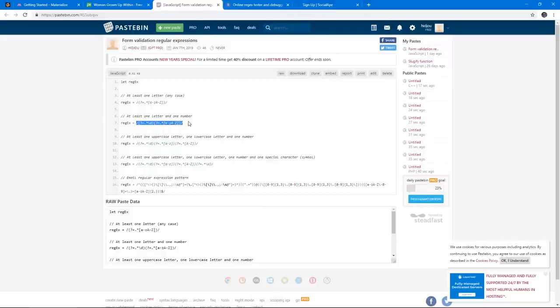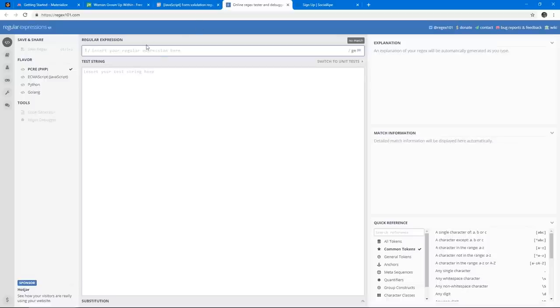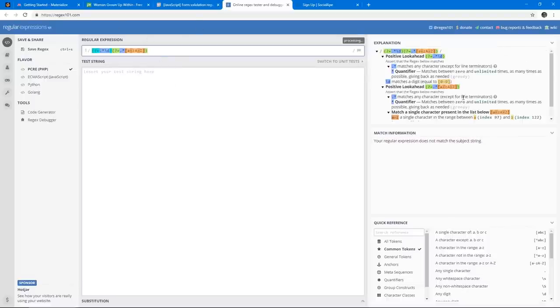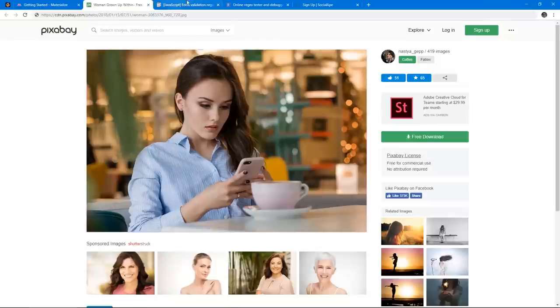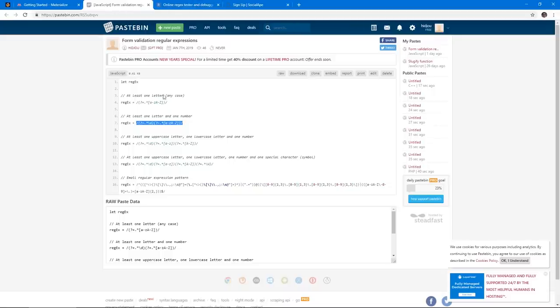I'll demonstrate it for a second. So this is the regular expression for at least one letter, one number. If we put our regular expression here, it says that the regular expression is valid, so we start testing against it. If we put only letters, it says it doesn't match your string, your string doesn't satisfy this regular expression. And if you put some numbers, it says, hey, match. It matches your expression. So we test whether this expression is valid or not. Let me close that. And let me grab the only letters one.